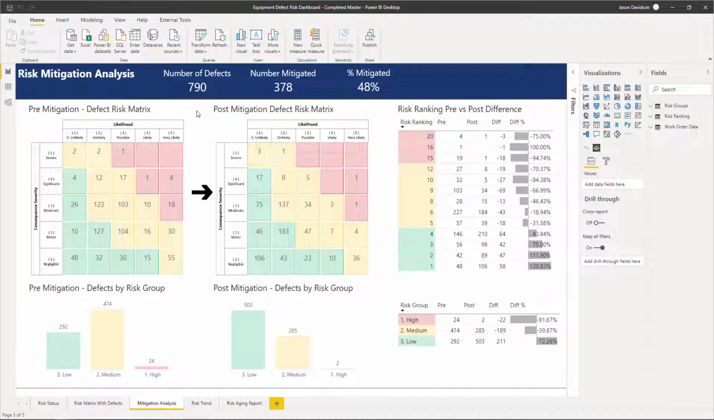But one of the challenges I had was that we've got a list of work orders, and each row in the table is a work order, a defect in essence, or an instruction to go and fix a defect. Each one had a risk, and the risk is assessed prior to mitigation being put in place and after mitigation has been put in place. So each work order has got two risk values, a pre and a post mitigation.